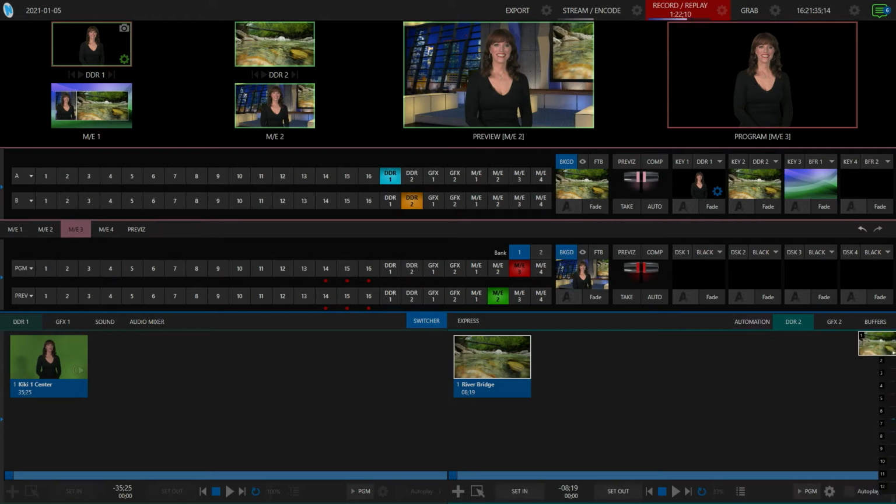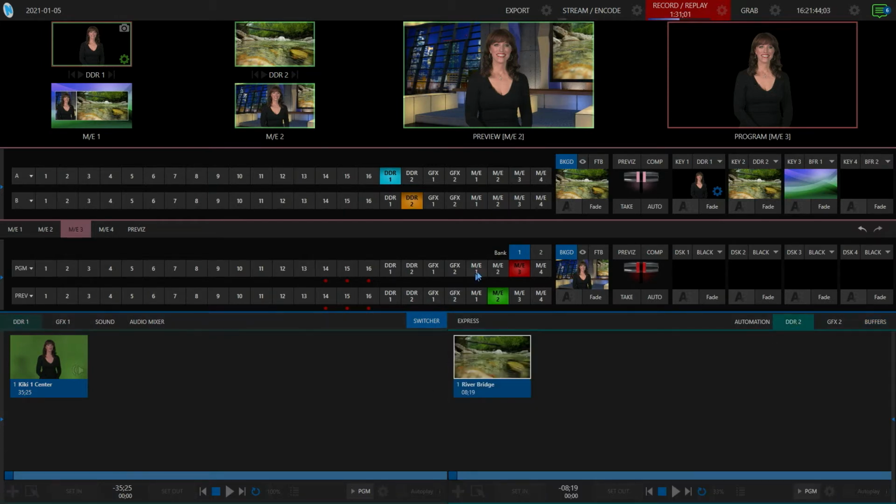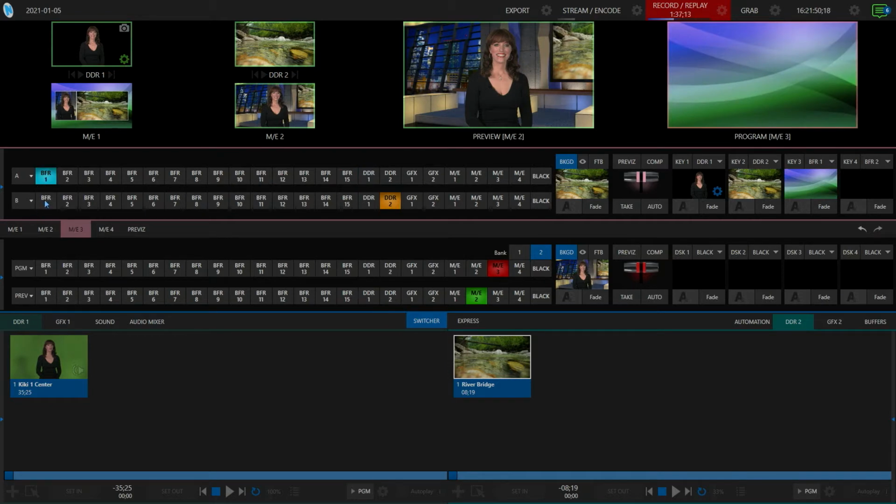And one other element that we have is in the buffer I have a background, just a simple swirl type background image. So going to the buffer bank in the TriCaster, I'm going to use that as our backdrop, putting that on the A bus of ME3. So we have our backdrop.